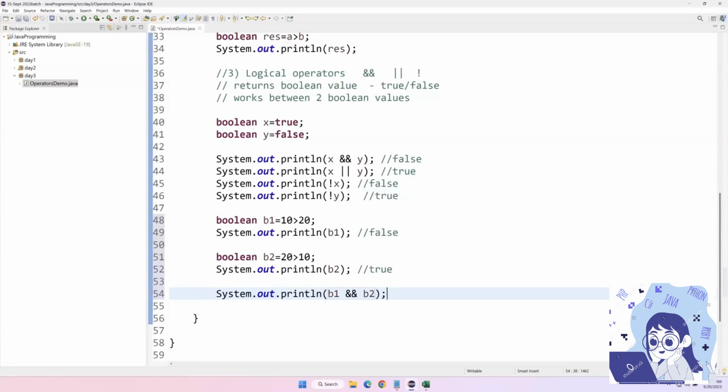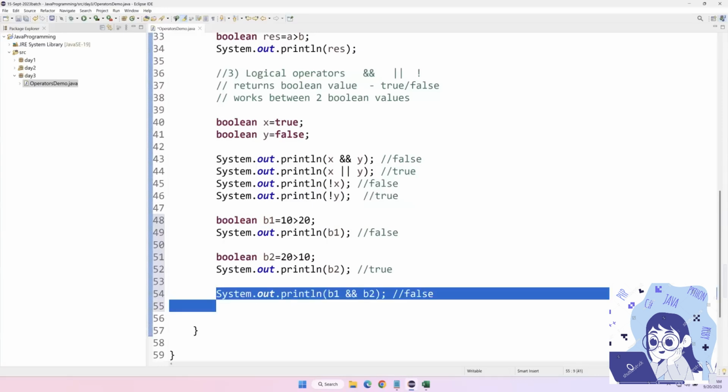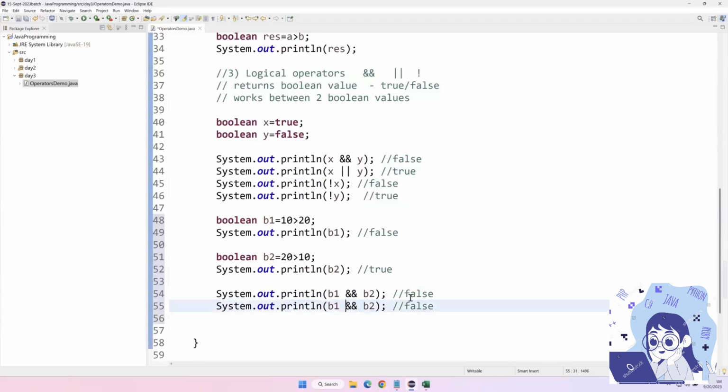What is the output of this? What does B1 contain? A Boolean value, false it is returning, right? And what does B2 contain? B2 is also a Boolean variable, which is having true. So B1 is false, B2 is true. Now what will the AND operator return? False, because only one value is true, the second one is false. So obviously it returned false. And now if I say B1 or B2, then it will return true because we are using the OR operator. The OR operator will return true if at least one value is true. So in B1 or B2, B2 is true, so obviously it will return true.